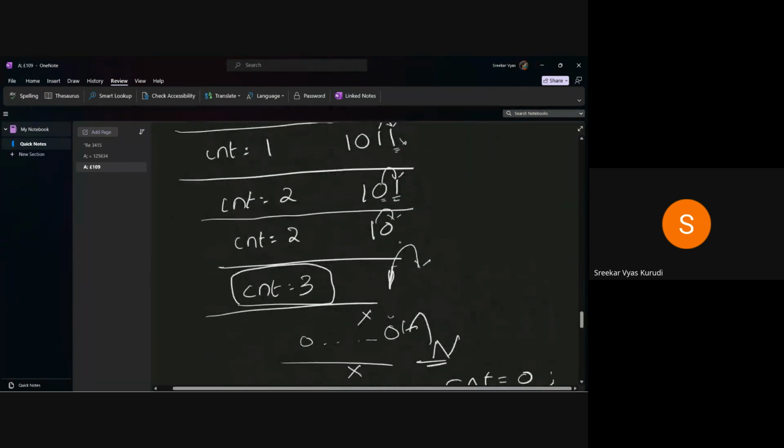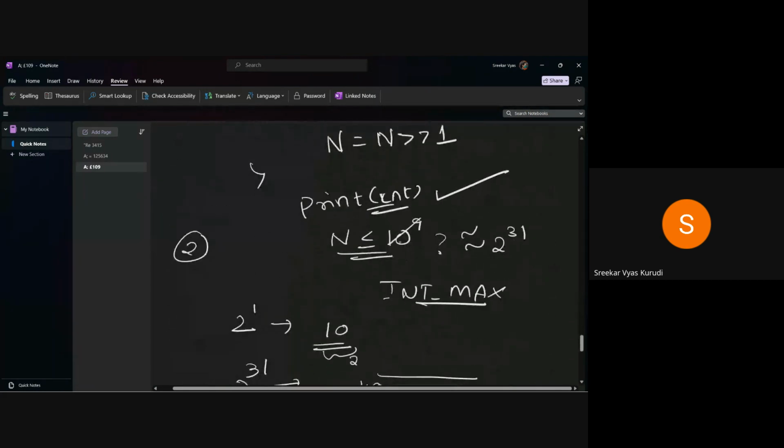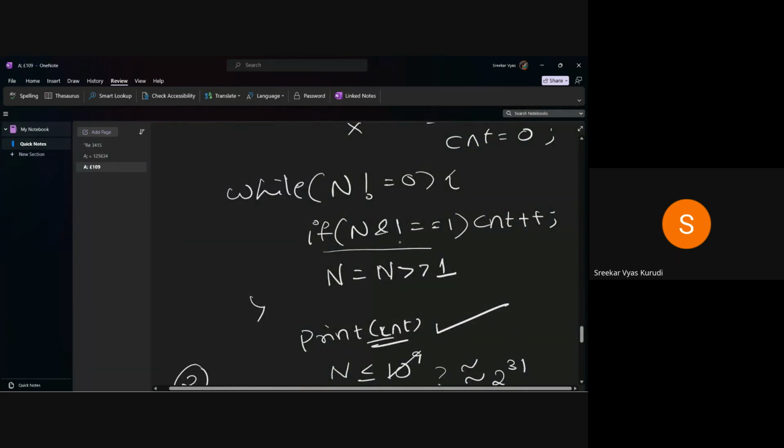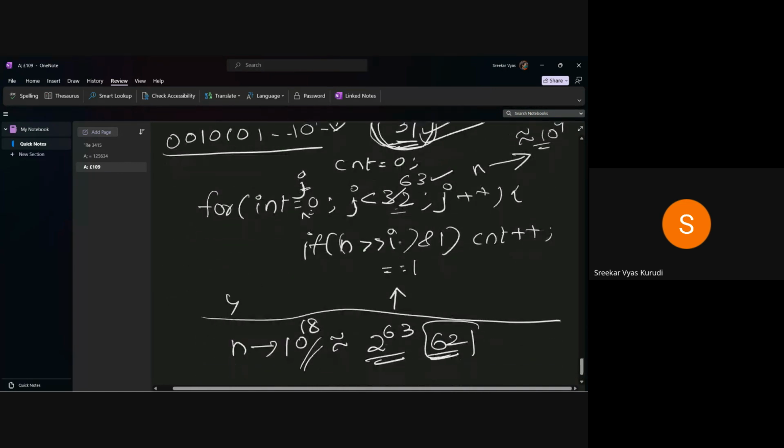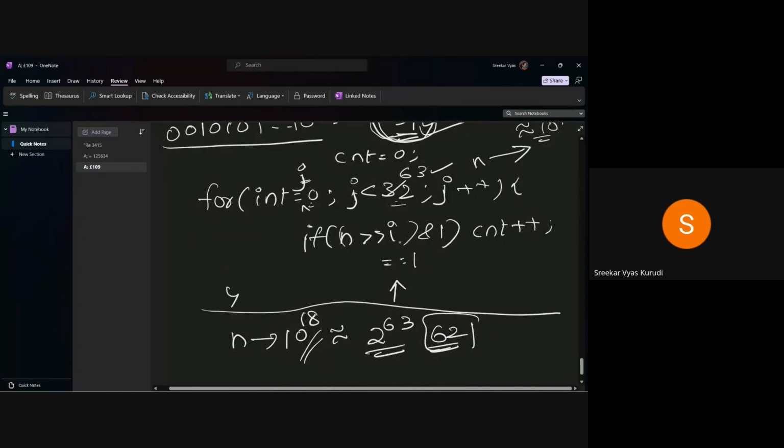So for any general number, rather than using this, you can just go with this approach to count the set bits, this while loop approach. This will work even if n is 10 to the power of 9, or even if n is 10 to the power of 18. It works both ways, right? This is a general approach, and the other is a rather specific approach as to how to count the number of set bits. Okay, so if this is clear, I'll move on to the next thing.